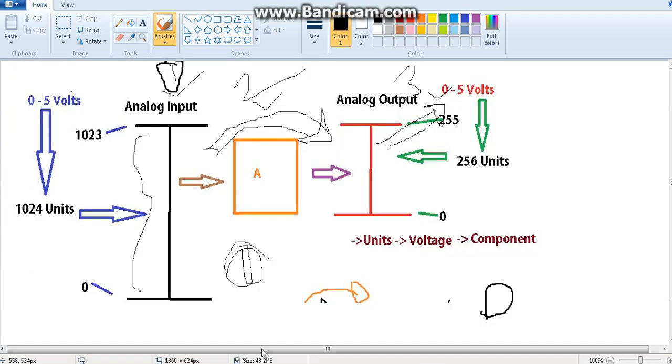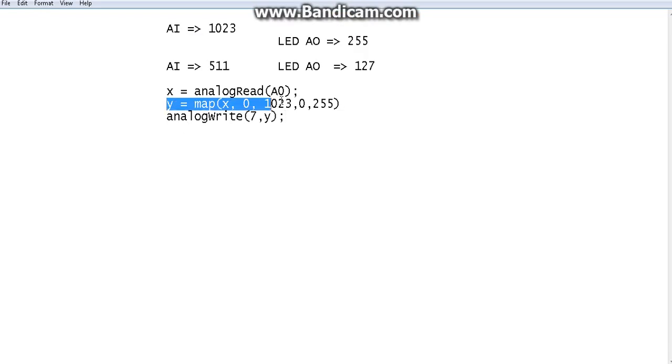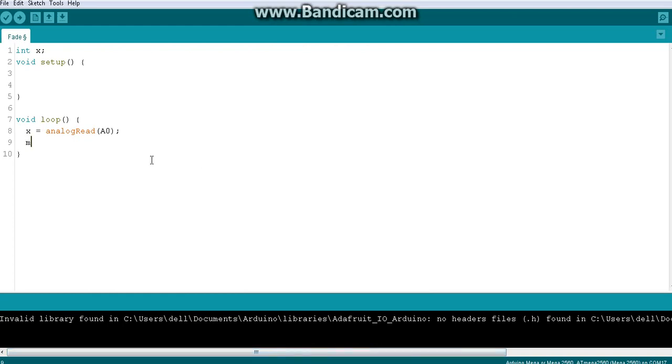Okay, map conversion. So what is this? What this map conversion is going to do is, we have the map function that we have studied already, and what we will do is first pass the input value. What is the input value? This analog input value, the value that is going to be converted to a new range. So that should come first. Then we have to give the initial range, first the minimum value and the maximum value. So 0 to 1023, the initial range.